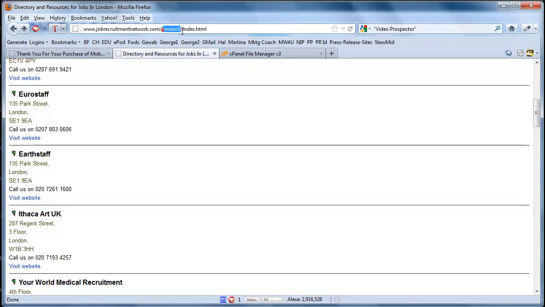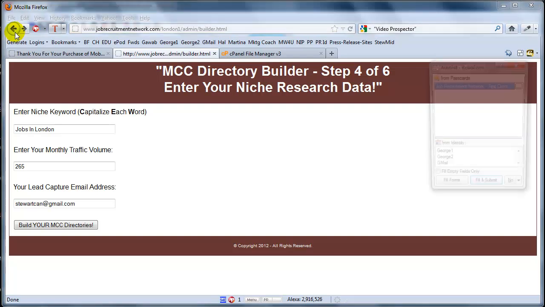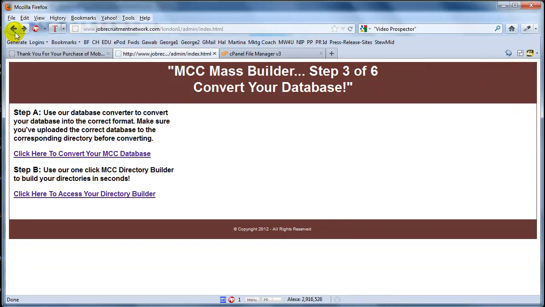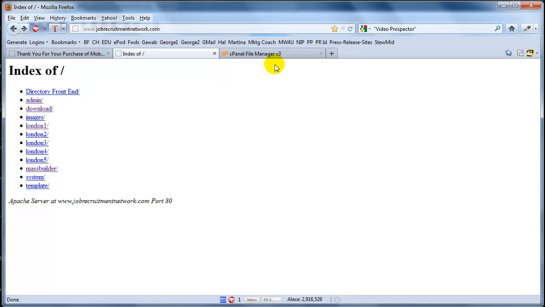Good. So that is one completed directory. That's our London 1 directory. So now we have to build London 2. So we're going to go back. Let's go back to beginning again. Just refresh. Now London 2. Let's say that was London, and let's say this one was Birmingham. So Birmingham would need a new database list with listings from companies within Birmingham. Would make sense, right?